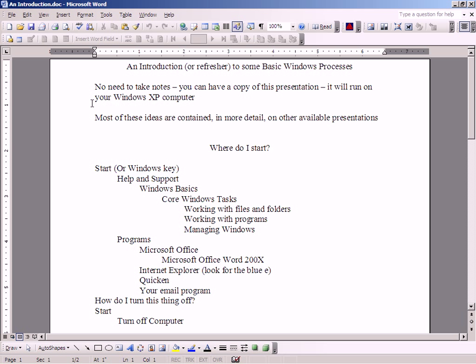It will run on your Windows XP computer. You can either bring me a CD and I'll burn a copy on that, or bring me a memory stick. Most of these ideas are contained in more detail on some other presentations that are available to you, and if you want to get a copy of those, you can come and see me.